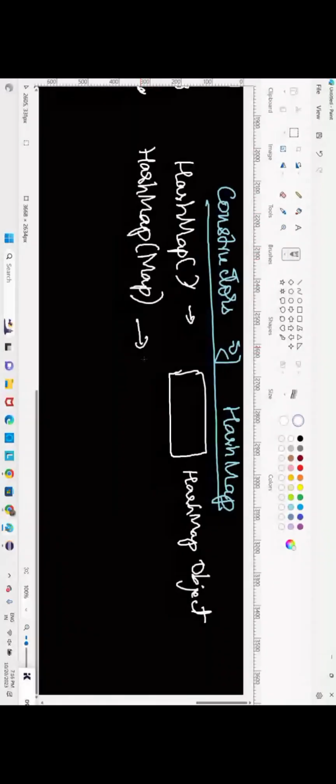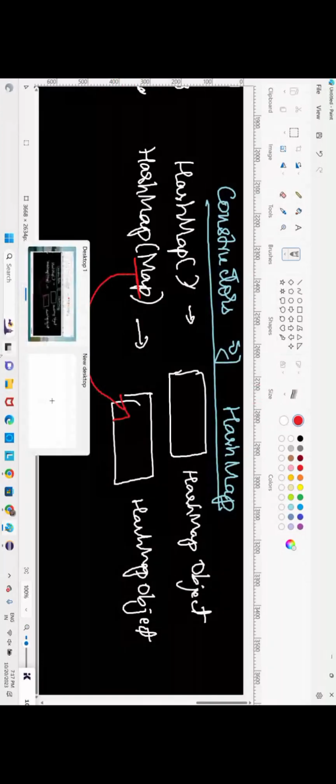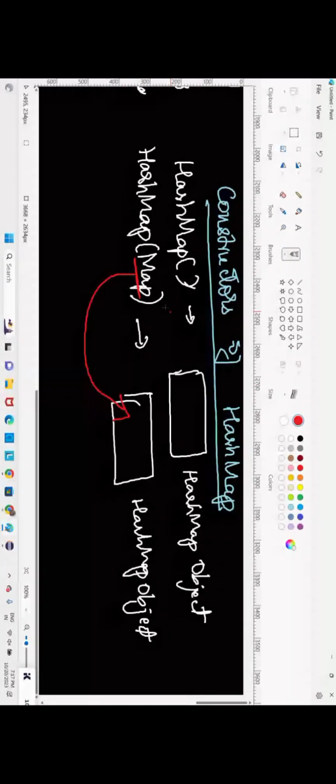It will create a HashMap object, and whatever entries we have in the map will be copied to the new HashMap object. HashMap of map: whatever entries are there in the map will be copied into the newly created HashMap object.